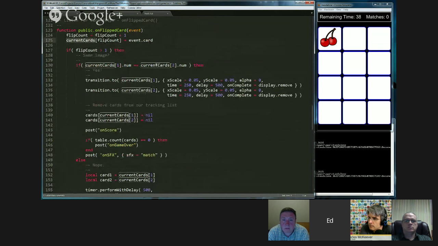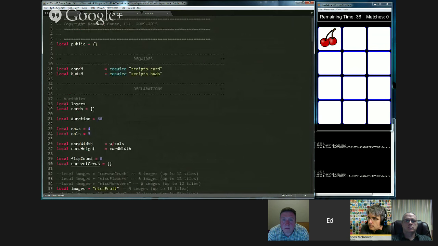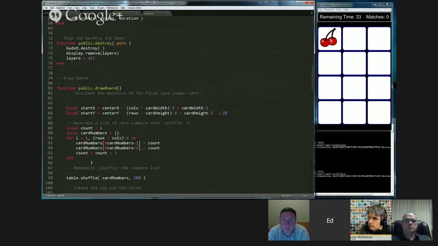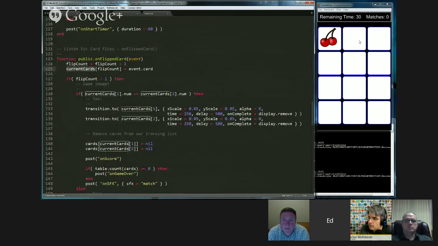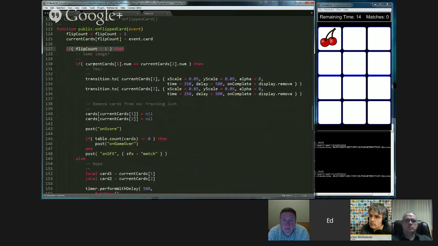And this current cards thing is another one of those tables that I created at the top of the file. I didn't really go into this. Let me get back here. But when I flip the second card, what's going to happen here is it's going to increment flip count, so that'll be equal to 2. It's going to store the card in there, and then we're going to get to this bit in the routine, and it's going to say, flip count is now greater than 1. In other words, it's 2. Now I need to do a comparison. And what it does is it says card 1 is equal to card 2. And we discussed this previously, but when we set up the cards, we set up a little field on it that gives it the image number of the card.